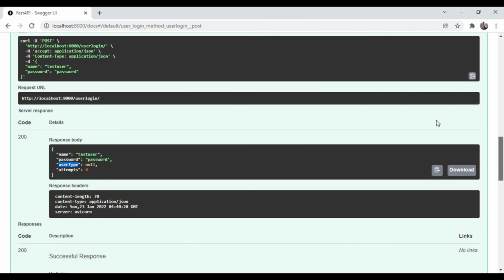So I think I have done for this session. In the next session we will see more detail on the response parameter.